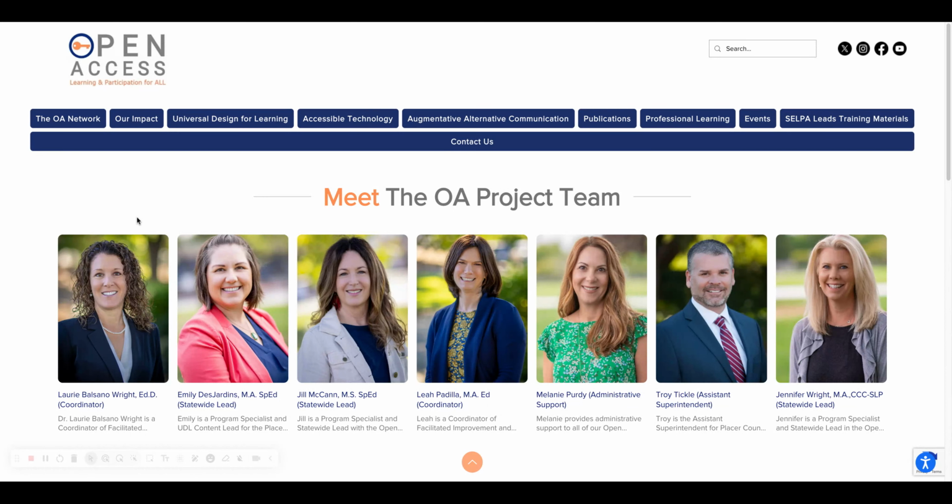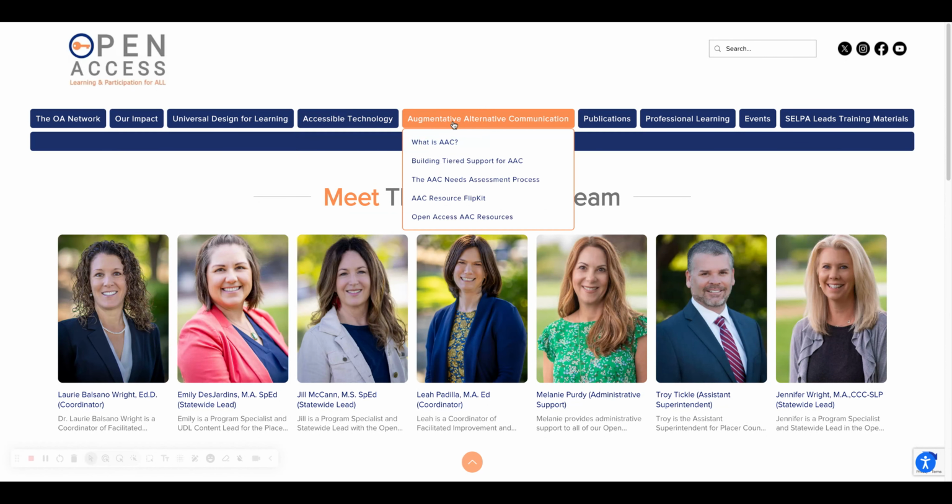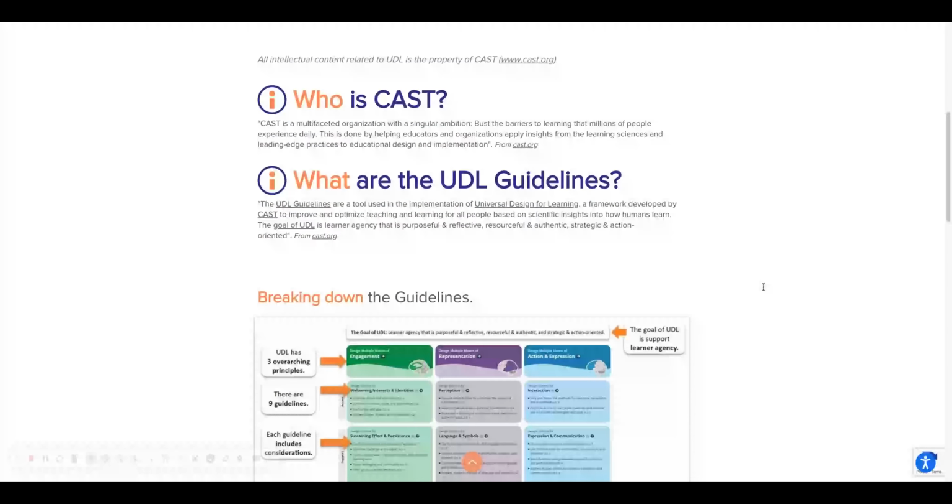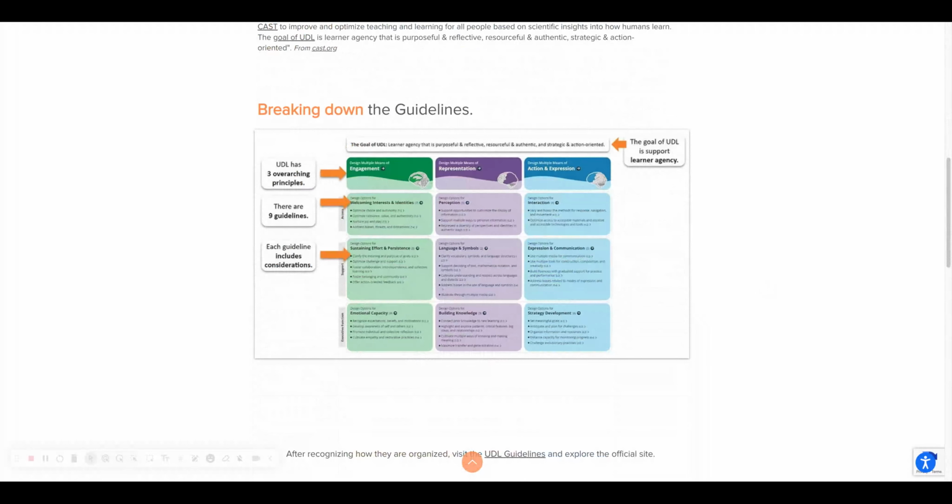Alrighty, so then Open Access has three different projects within it. So there's the Universal Design for Learning, Accessible Curriculum for All, and the Building Tiered Supports for AAC. So within each of these tabs, there's an overview of the concept. Each of them has some different things listed, but this one includes CAST and the UDL guidelines. So if you navigate there, there's a great visual for you.